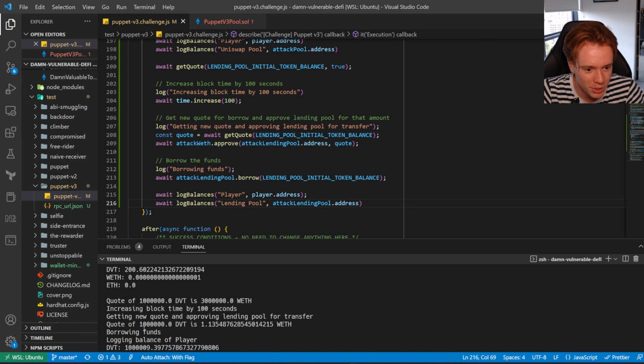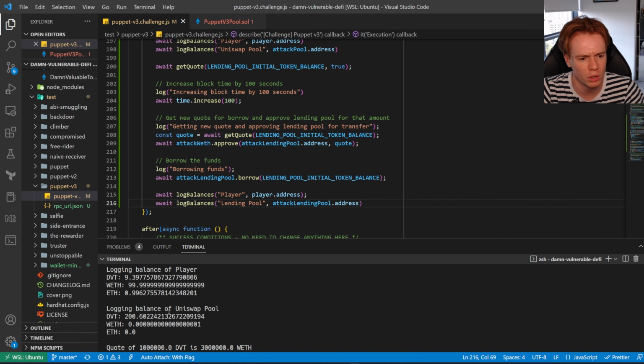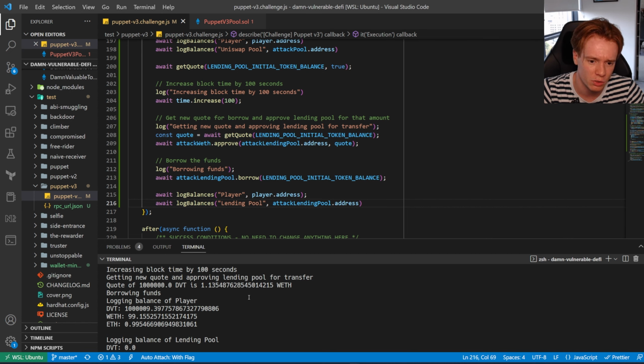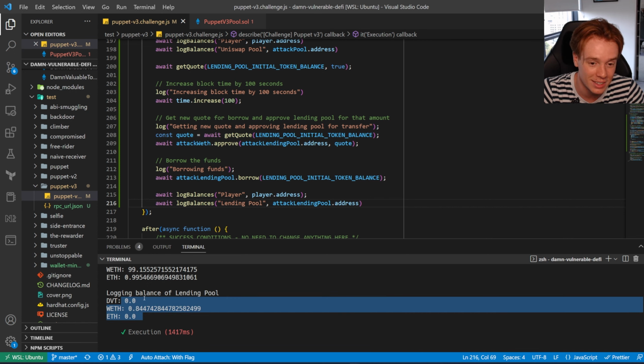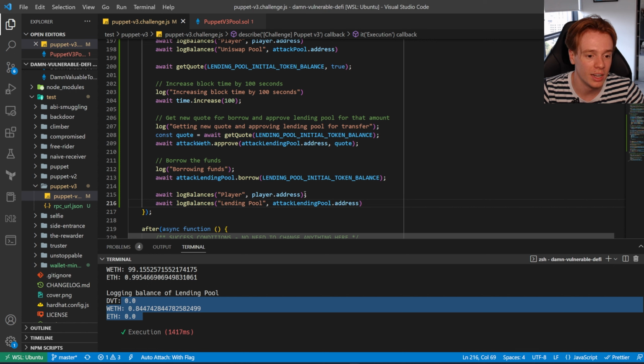So again, if we come down here, the quote of 1 million DVT is 1.1 WETH. Again, we only have a little bit of WETH anyway. So actually, no, we've got 100 WETH essentially when we did that transfer, right? So we still could do it with 1.1, that's fine. But afterwards, once we've borrowed the funds, we've got the million DVT, we have 100 WETH, and the ETH is still just a little bit because we used gas. And now if we look at the lending pool, it almost has nothing. So that's the challenge. That's how you solve it.